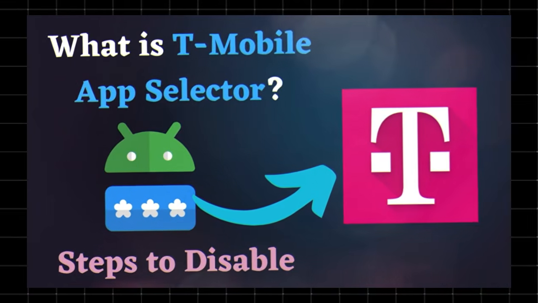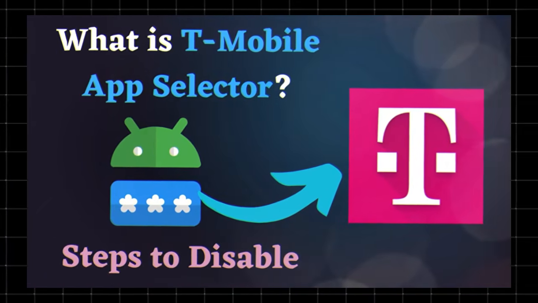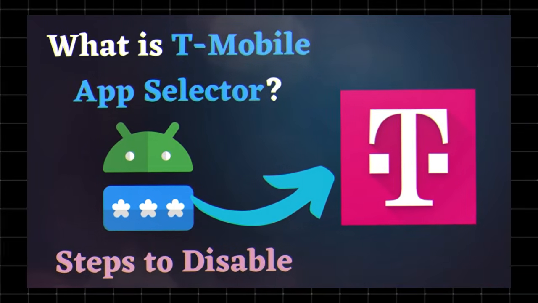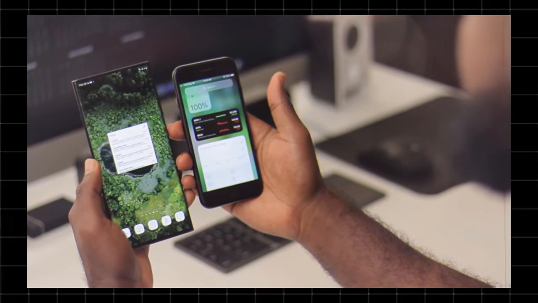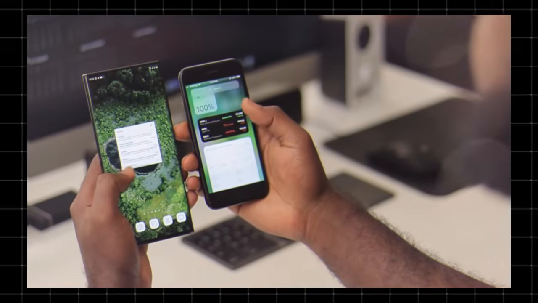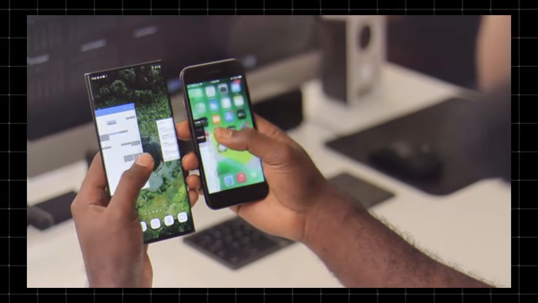What is T-Mobile App Selector? T-Mobile App Selector is a built-in feature on some T-Mobile Android devices that suggests and installs apps when you set up your phone. It gives users the option to choose from a list of recommended apps during the initial setup, rather than having pre-installed bloatware. This feature is designed to give users more control over what apps they want on their device, instead of forcing unnecessary apps onto their phone.